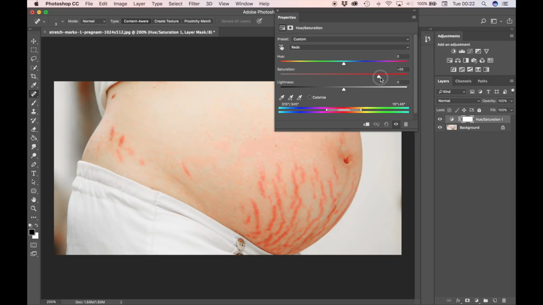Let's say 62. And as you can see, a lot of the stretch marks have been highlighted in red. But the problem is, of course, it's affecting other areas of the skin, which shows a lot of blotchiness here, as you can see. So the secret is the bottom slider here.